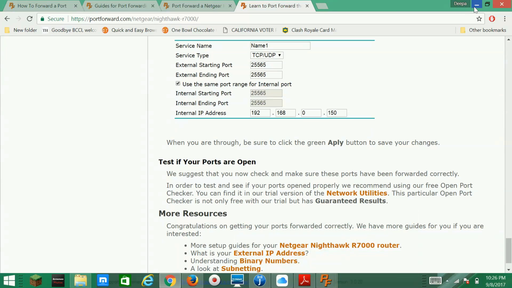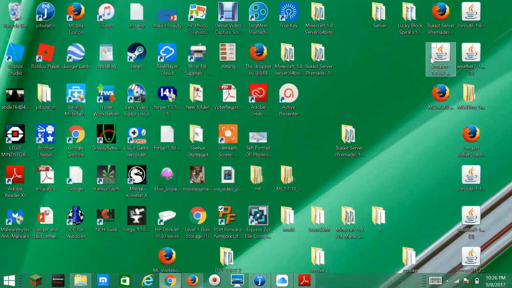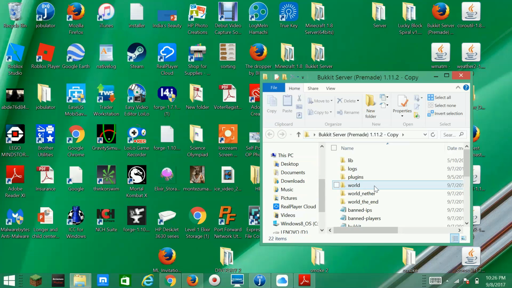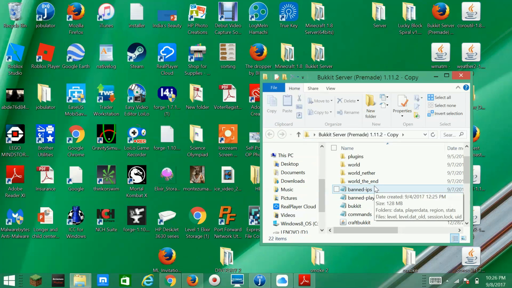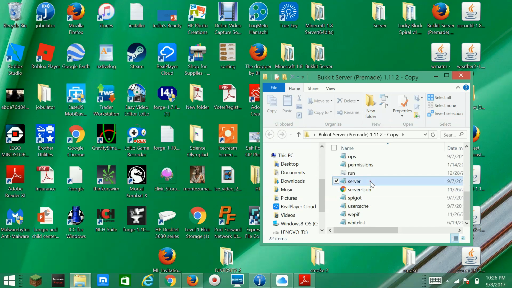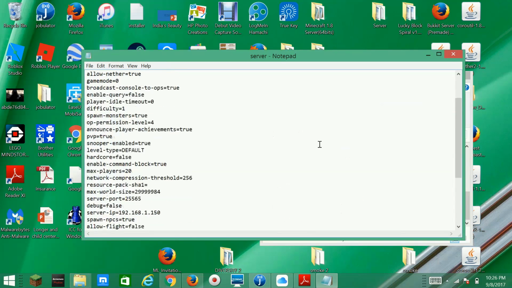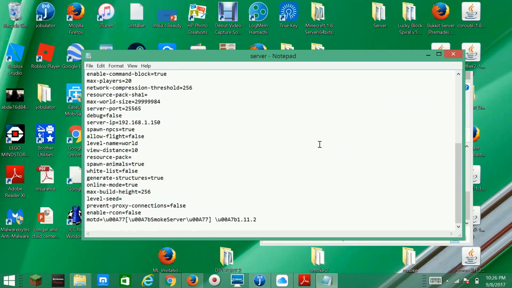Let's go back and head back to the server file. So here's my pre-made server template. Now I've actually made this into a server already, but we'll use this for the sake of our video. What we need to do next is go into the server file. So there's a file called server. It has all the server properties, and this is very, very important.